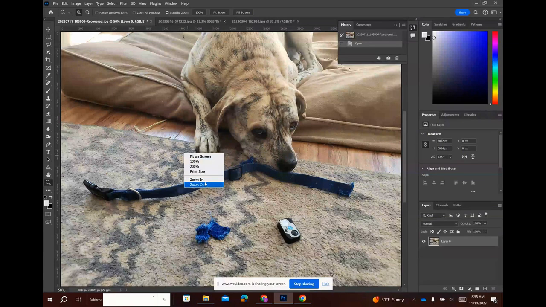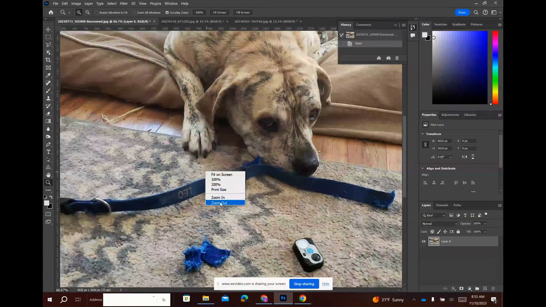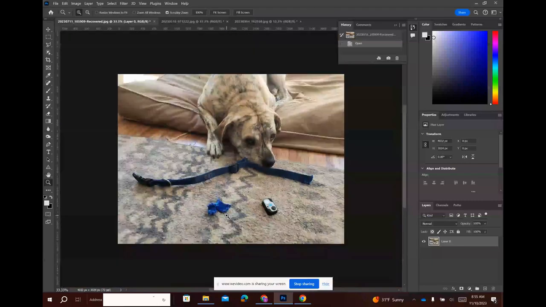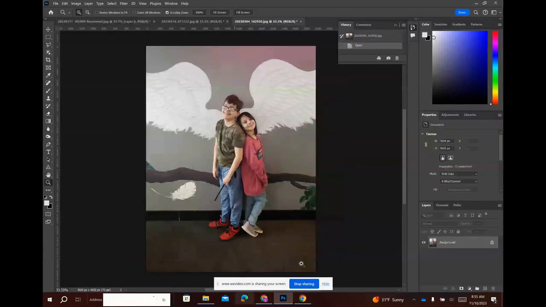With horizontals like this, you can actually leave it as is. You do not need to do the next step. With images that are vertical like this, they're actually better as a square.